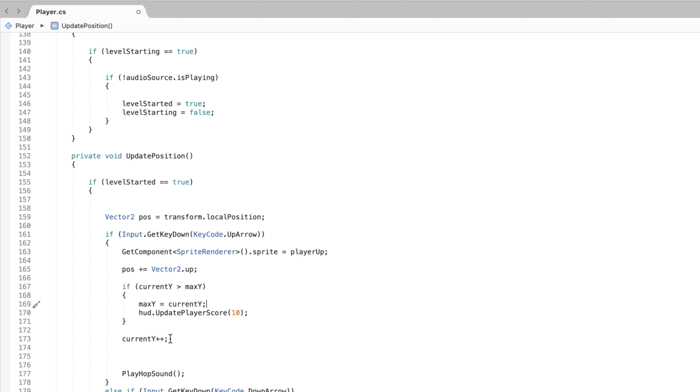Now if we go down, we lose 1 from current Y, which makes it back 1. And then we check if we go back up, we say, hey, is 1 greater than 1? Which it isn't. So then we increment current Y by 1, which makes it 2. We go back up. Current Y is greater than 1. And then we set max Y equal to current Y, which makes max Y 2. So then they're both 2, and then we increment Y again. So this should be perfect.